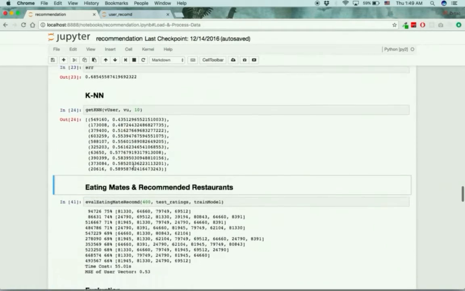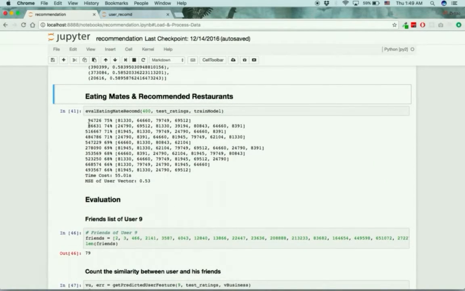Okay, now let's check what we could see. And this is the estimates, the UID, and the similarity between the base users, and these are all the recommended restaurants for them. And you see the mean squared error is the same as before. Now we are done.